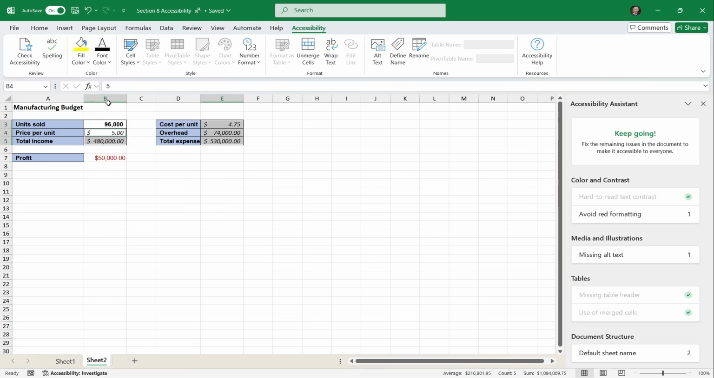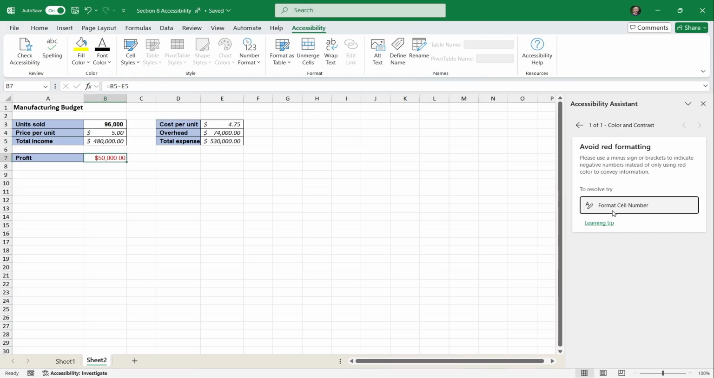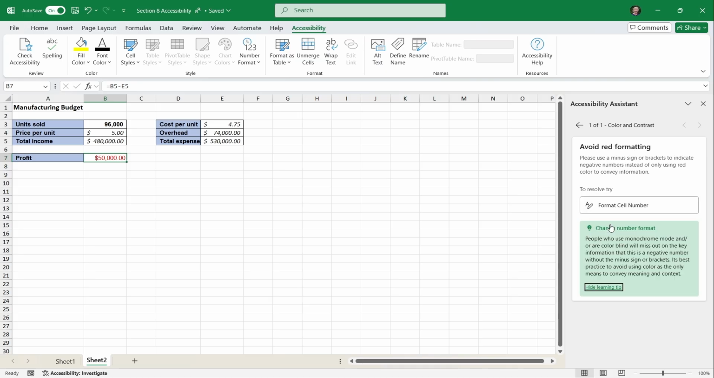Now that issue is gone, the next one says avoid red formatting. Let's go ahead and click on that one to see what it's about. So it gives us some information, but notice you can click on that learning tip link and it actually explains what the problem is. So that lets us know why we need to fix it, and it also helps us remember for future reference.